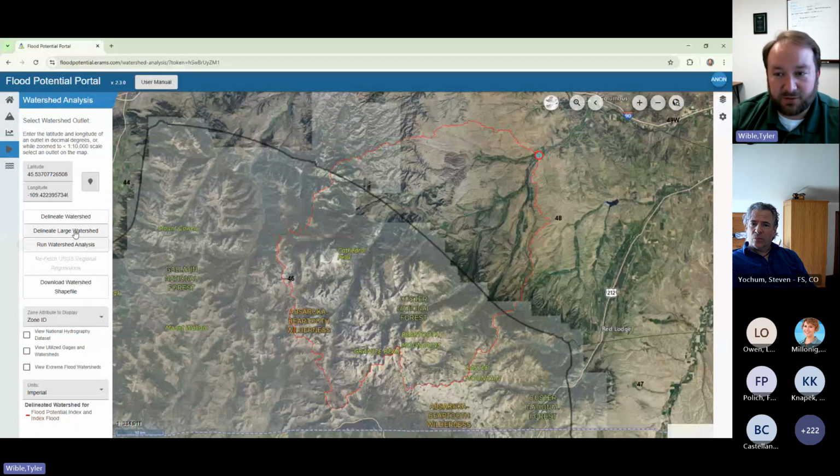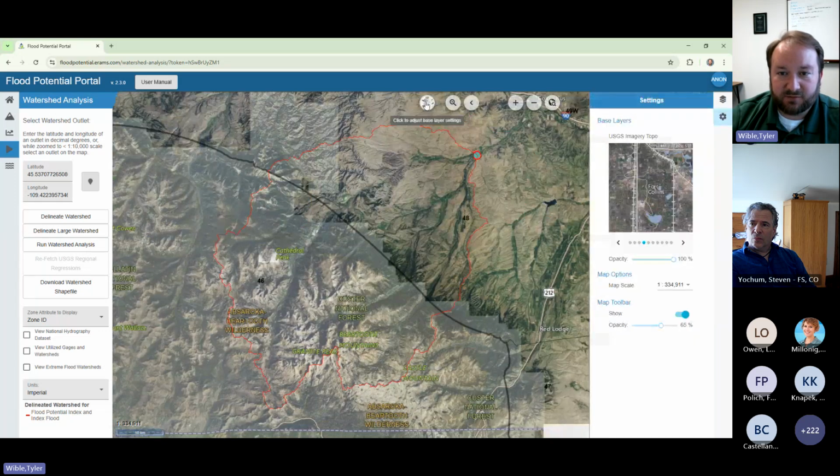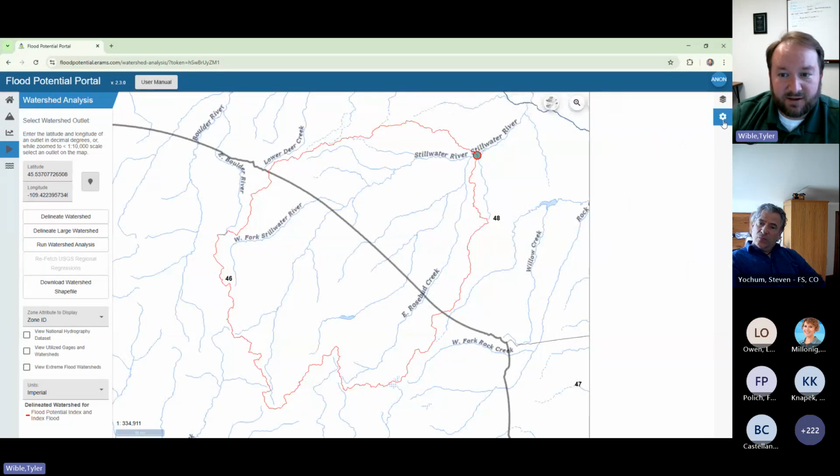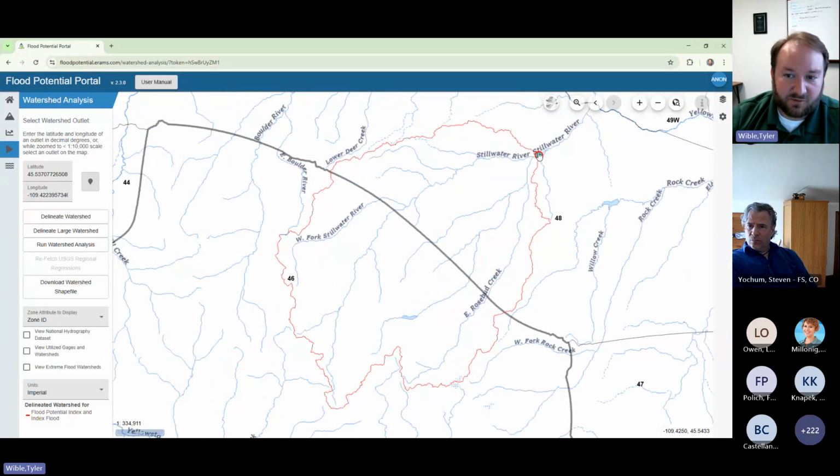So during this review step, you can confirm my watershed. You can change your base layers either from this little quick link up at the top or on this side gear menu, and you can change your base layer to things like the hydro layer and look at, okay, I'm looking at the Stillwater River. Does this consistently include my tributaries? Does it delineate the right area? Did it grab an area that it shouldn't have?